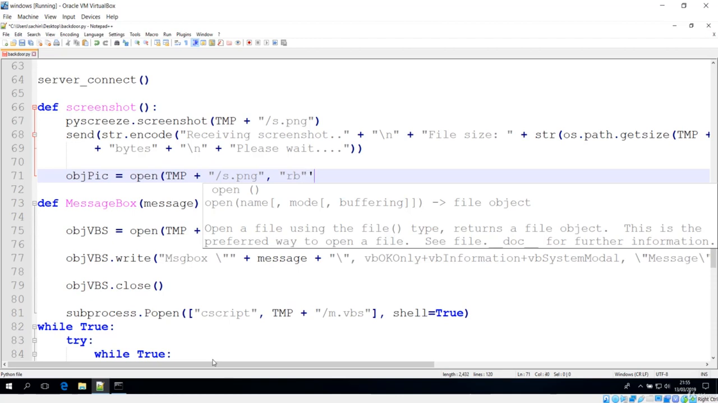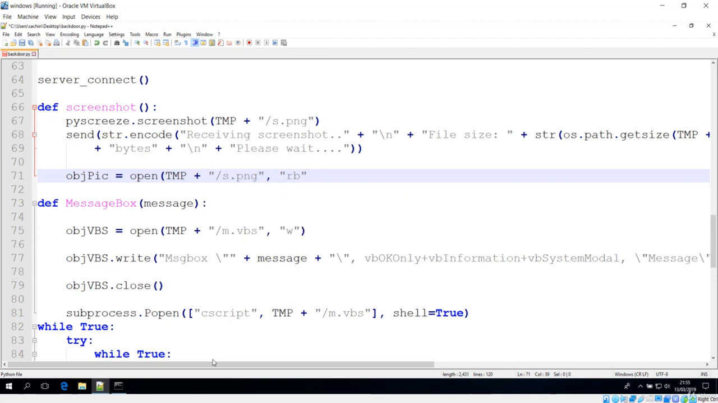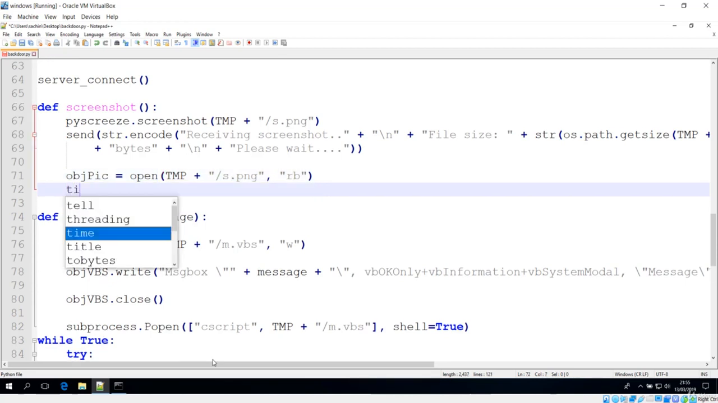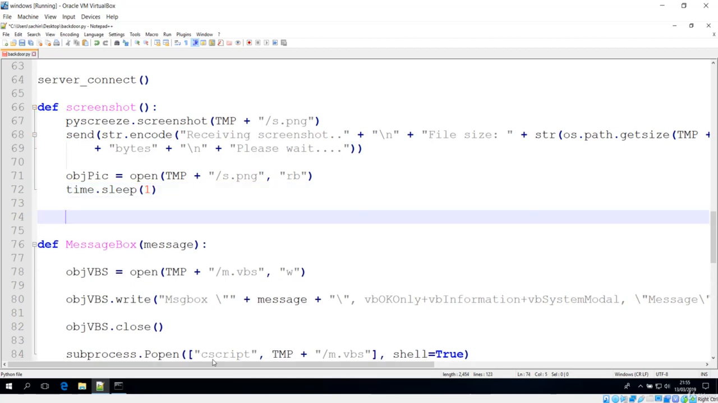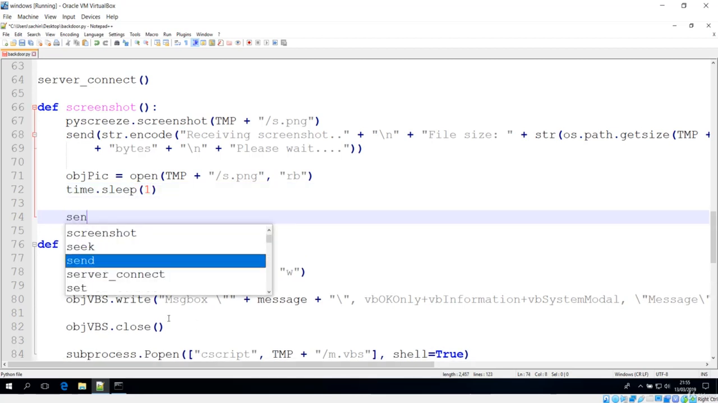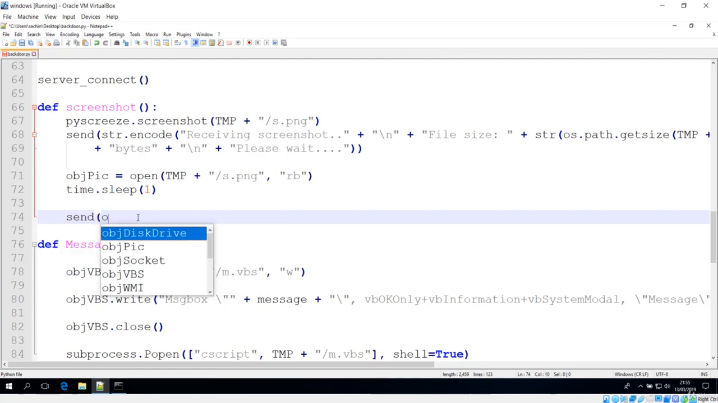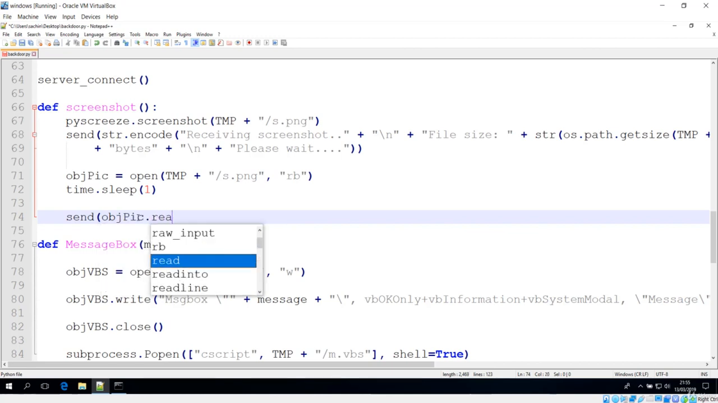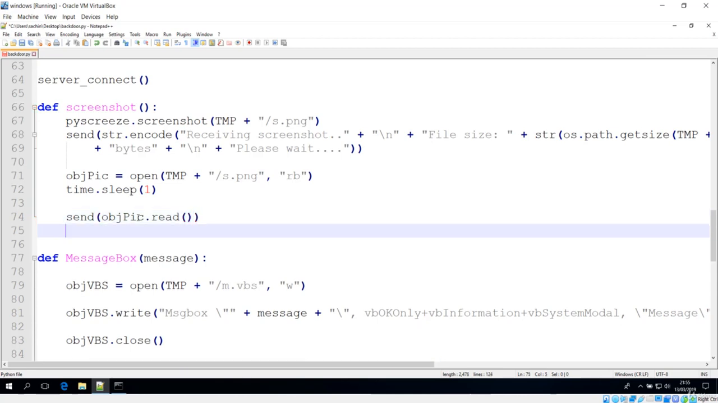The next thing I want to do is sleep for a certain time. So first let me close this, and after that I'll make use of this time module, and let's sleep for maybe 1 second, because after opening that pic, we want a certain time before sending it to the server. So let's now send the object, and it should be with the read method. We just send here, and now let's close this object of the picture with this close method. So we have completed our screenshot method right here.